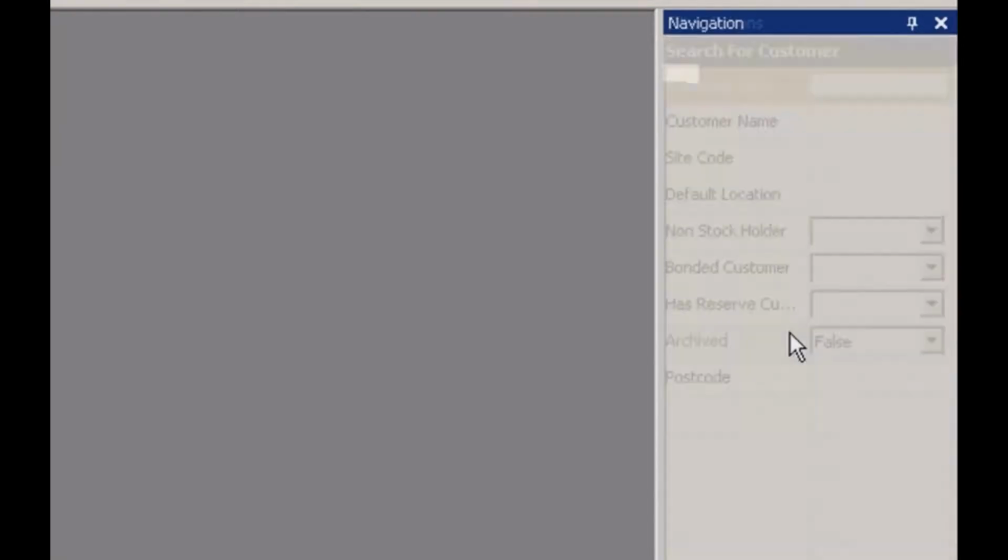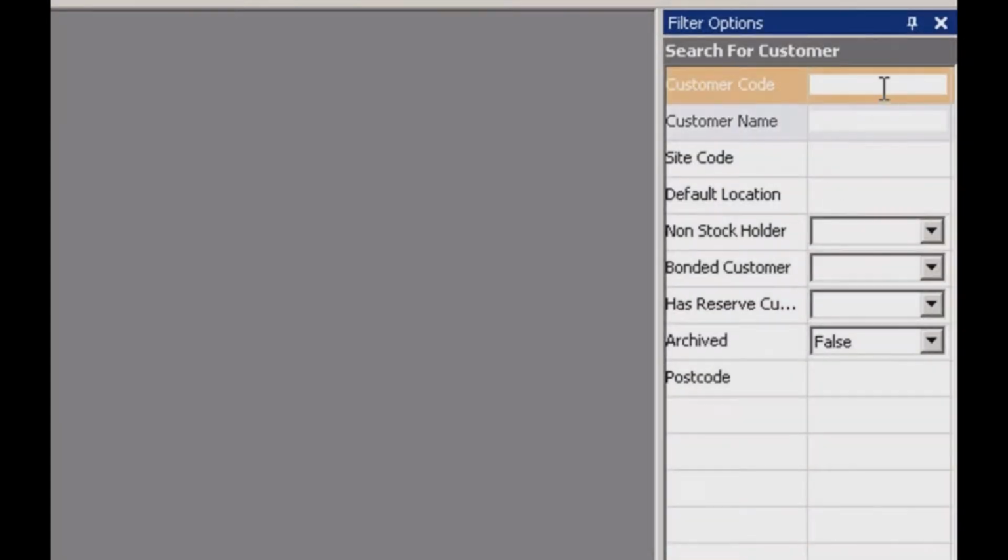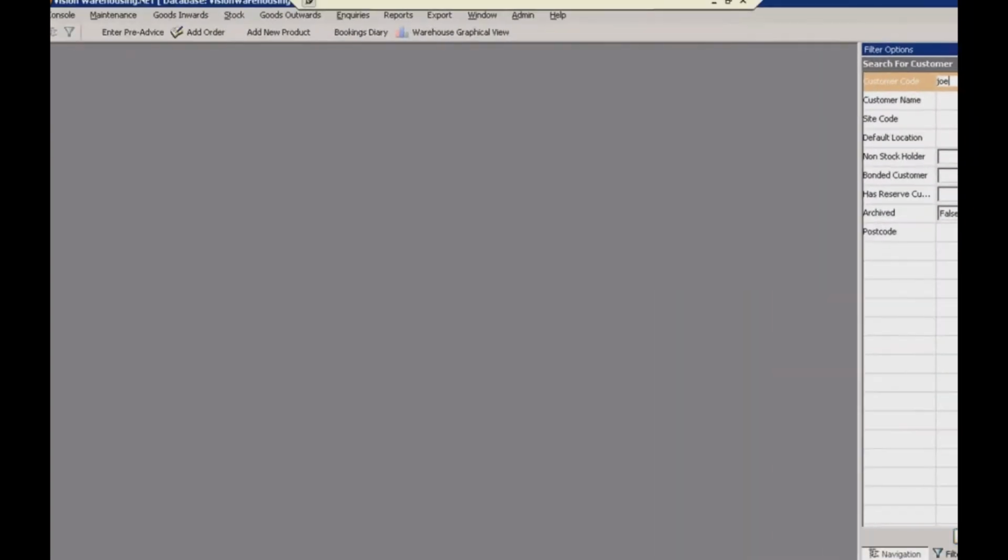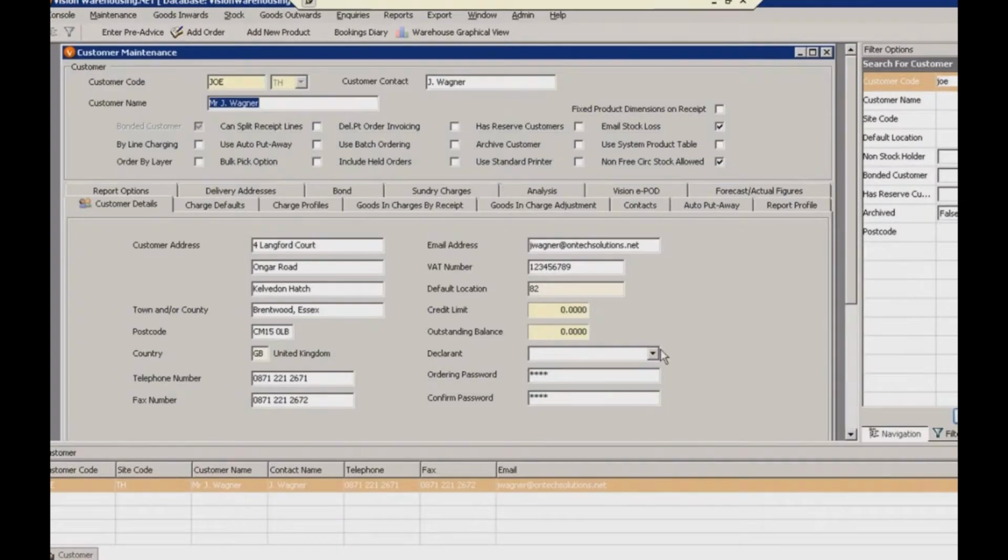If we move over here to the right then, we have our navigation panel. This is where we're going to be accessing a lot of the records. So let's bring up a customer for starters. We'll be using some test data today, so this is our test customer Joe. And this is going to be your customer display.